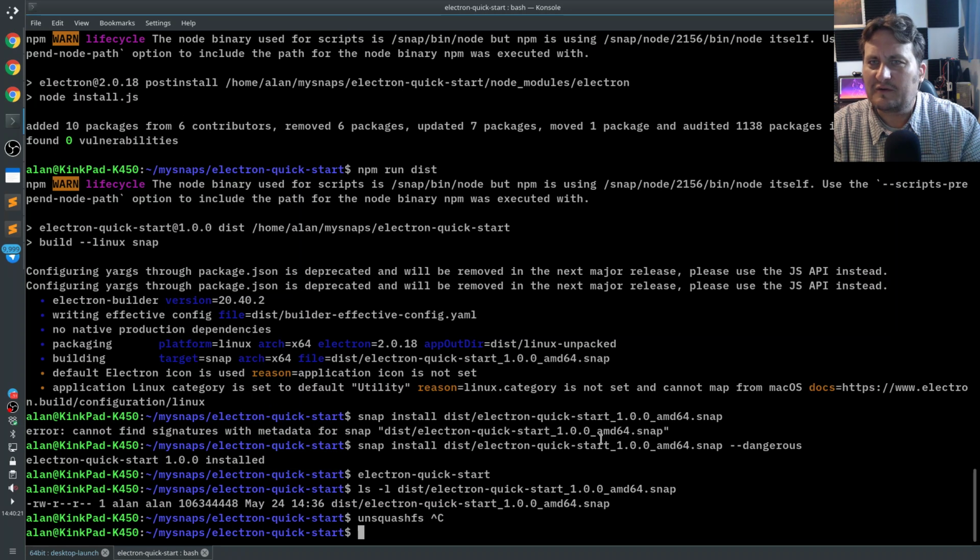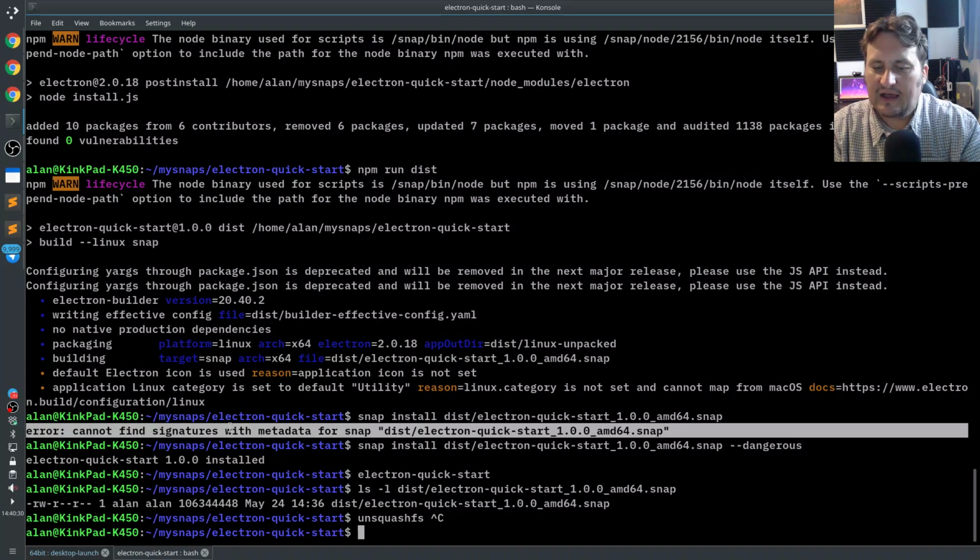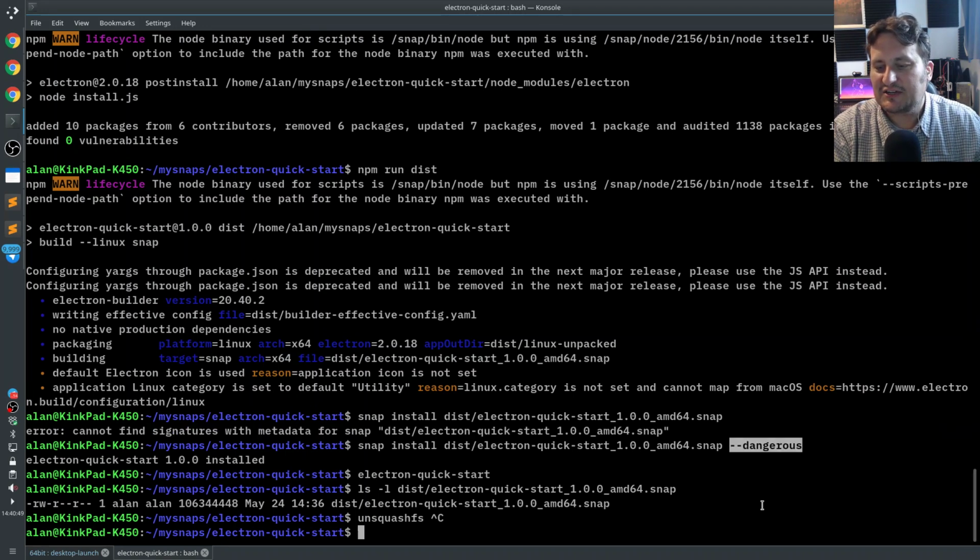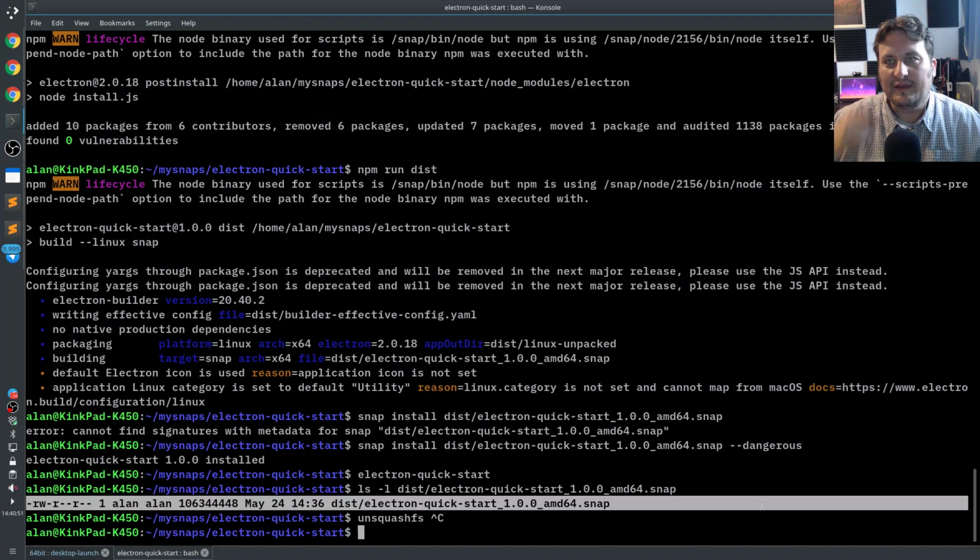We've had a question from Adam: can't find signatures with metadata. That error message just means that we're trying to sideload an application, and it didn't come from the store. So there's no signature or assertion file from the store to say that this has been validated by the Snap store, and that's why we have to specify --dangerous. There you go.